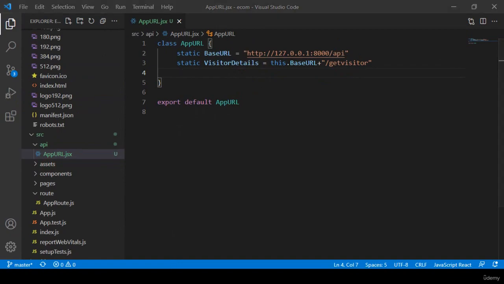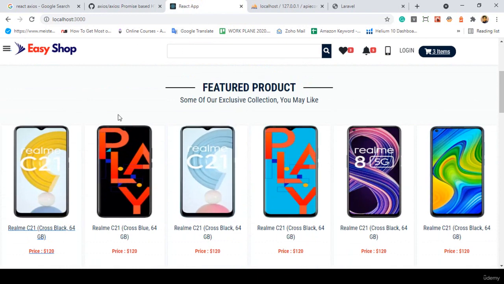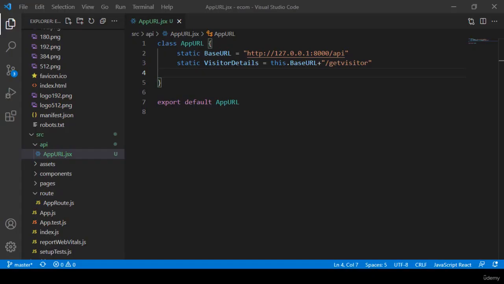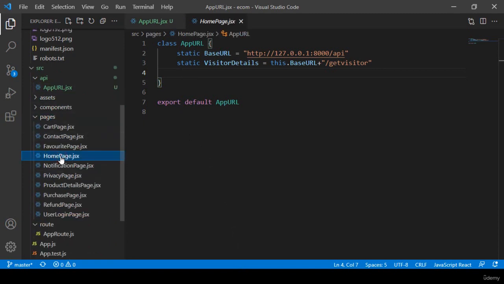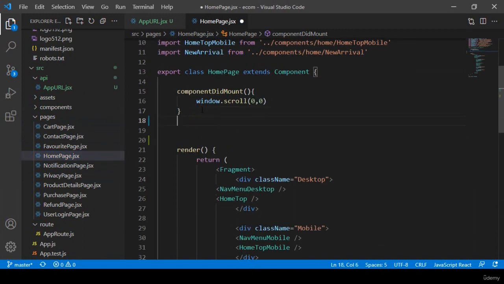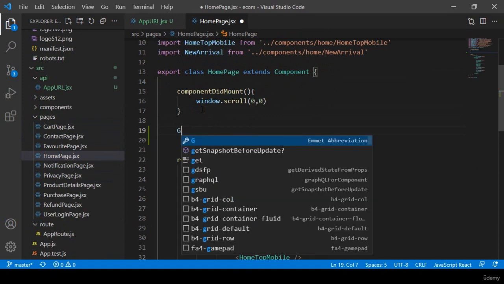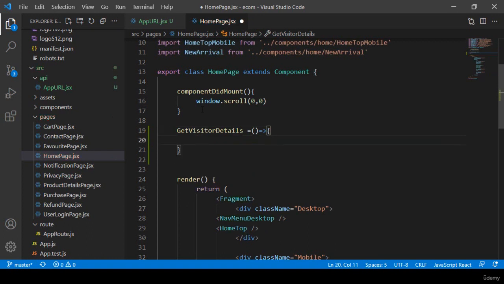So here, as I told you before, I want to do when this page, that means our home page, will be executed, then I want to get this data. So that is the thing I have already done in our pages. So into the pages, that is our home page, right? Great. So into the home page, after this component did mount, here I want to create another method. I name it as get visitor details, this type of method, and then I want to create an arrow function in here.